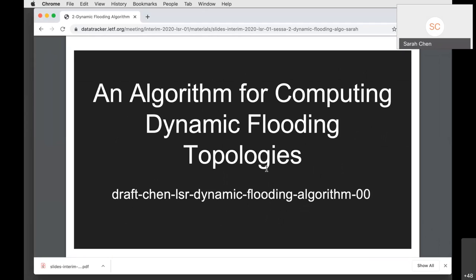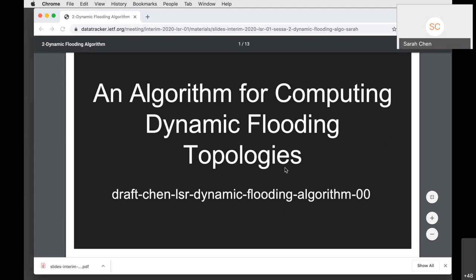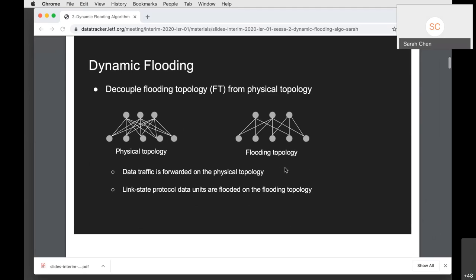Okay, so good morning, good afternoon, and good evening. I will present an algorithm for computed dynamic flooding topologies. A brief introduction of dynamic flooding: it decouples the flooding topology from the physical topology. The data is still forwarded on the physical topology, but the link state protocol data is flooded on the flooding topology. So if we choose a sparse subgraph of the physical topology as the flooding topology, then we can reduce the link state flooding.